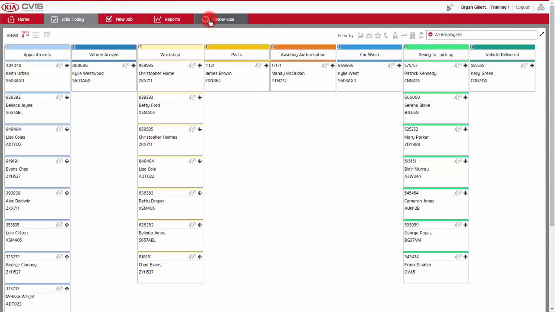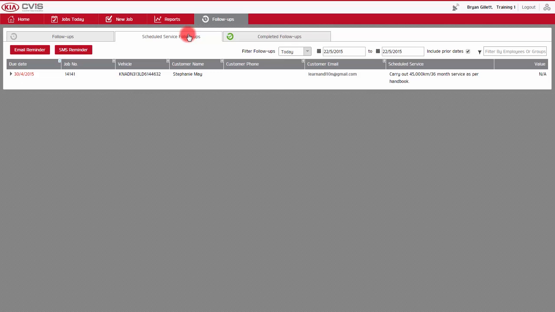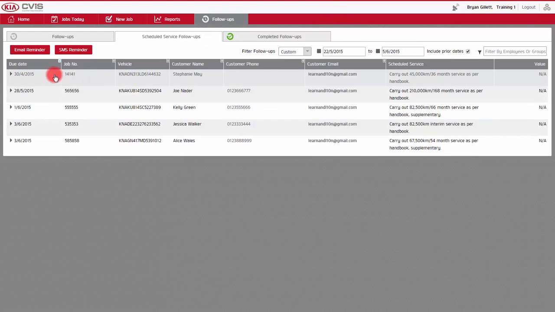Just click the Follow-ups tab, and then click Here. Now select a date range for the follow-ups that you want to send a service reminder to. In this example, we will select the next 2 weeks. You can see the list of service follow-ups showing when the vehicle is due, the customer name and contact details, and the next scheduled service.